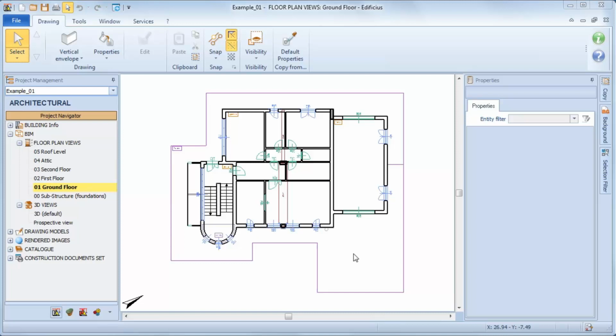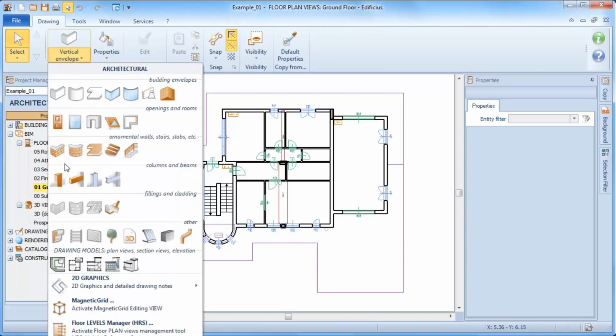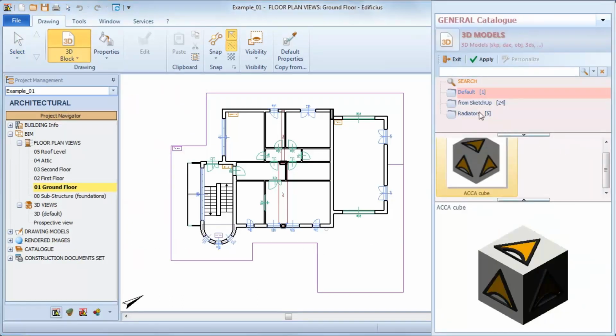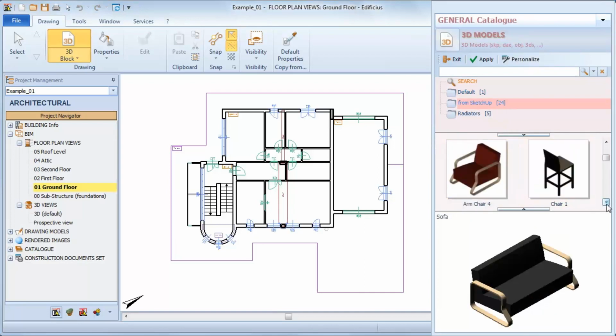The 3D model object can be used to insert external objects created with 3D solid modelers in a variety of formats such as SketchUp, Collada, Blender, 3D Studio, and so on. To insert a 3D model, just choose the 3D model object from the drawing menu. Then choose the desired model from the catalogue.